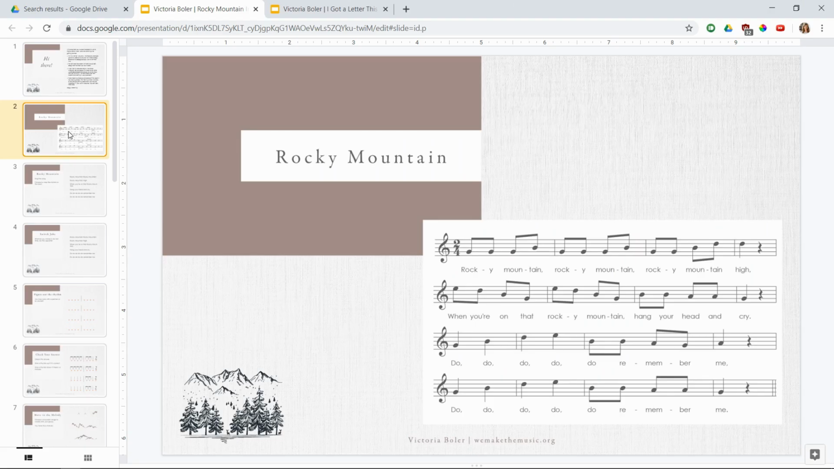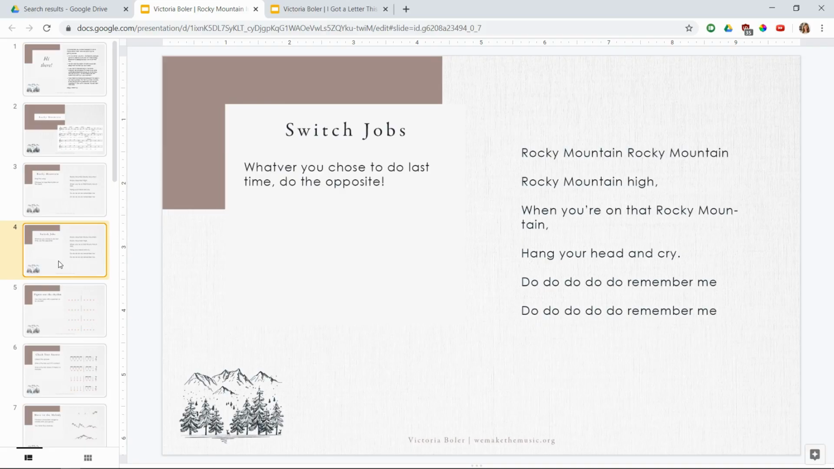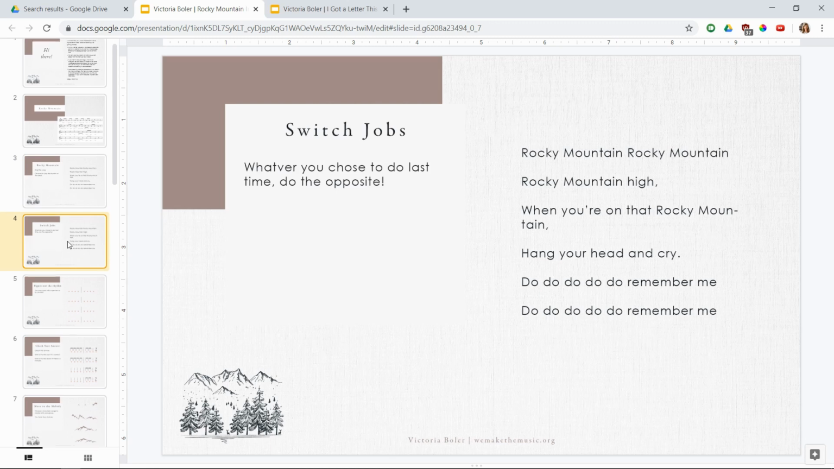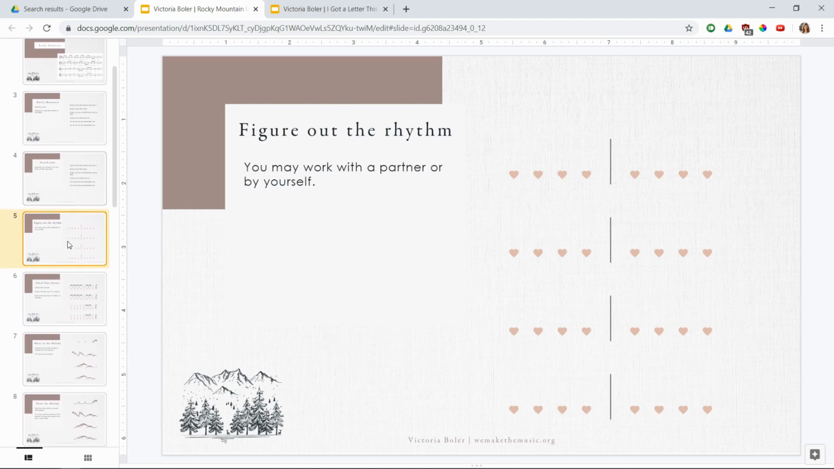In Rocky Mountain, students are going to sing the song and choose whether they want to clap the rhythm or the beat. Whatever they choose, you're going to let them do that choice and then have them do the opposite, so they get practice with both. Similar to Here Comes a Bluebird, they're going to figure out the rhythm of the song, and notice that I'm letting them work with a partner or by themselves.